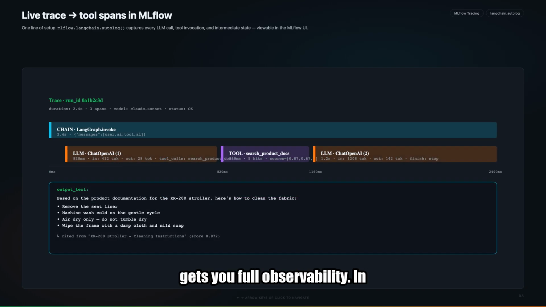One line of setup gets you full observability. In the agent's startup code, we call MLflow.langchain.autolog. That single call registers callbacks with LangChain's tracing infrastructure. From that moment, every LLM call, every tool invocation, every intermediate graph state is captured into MLflow.